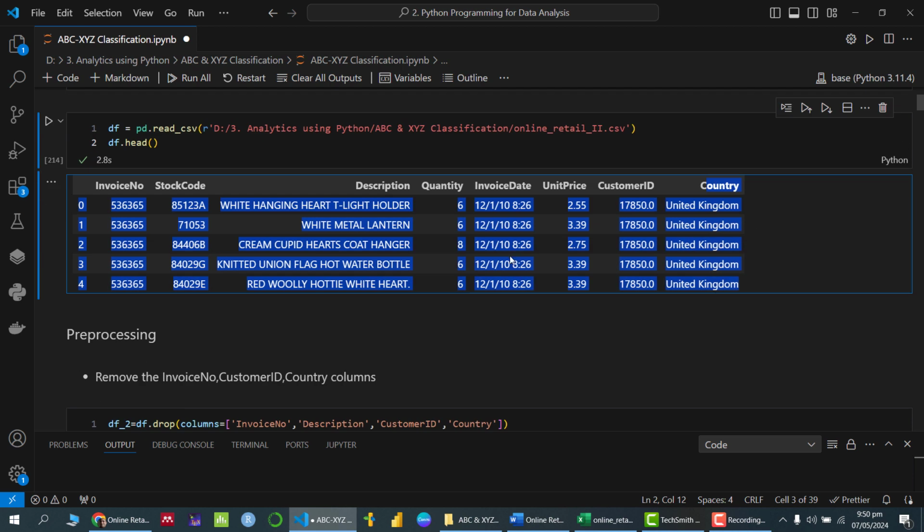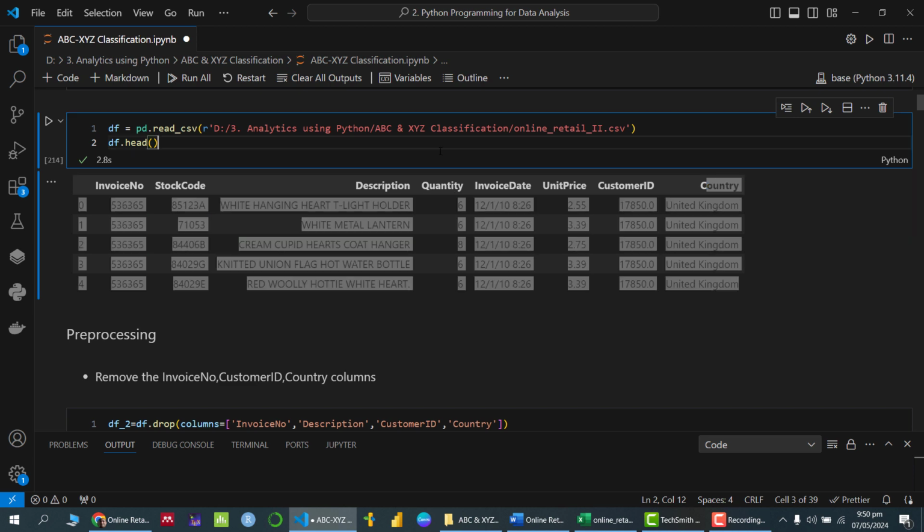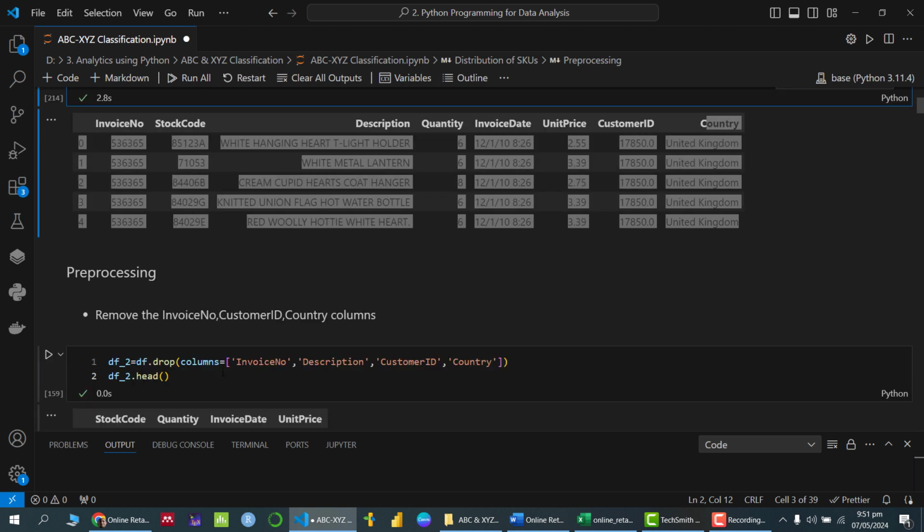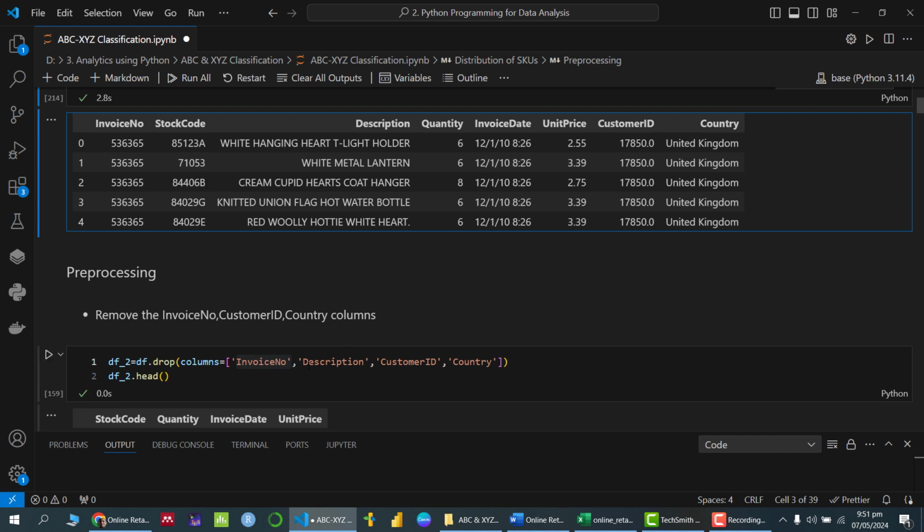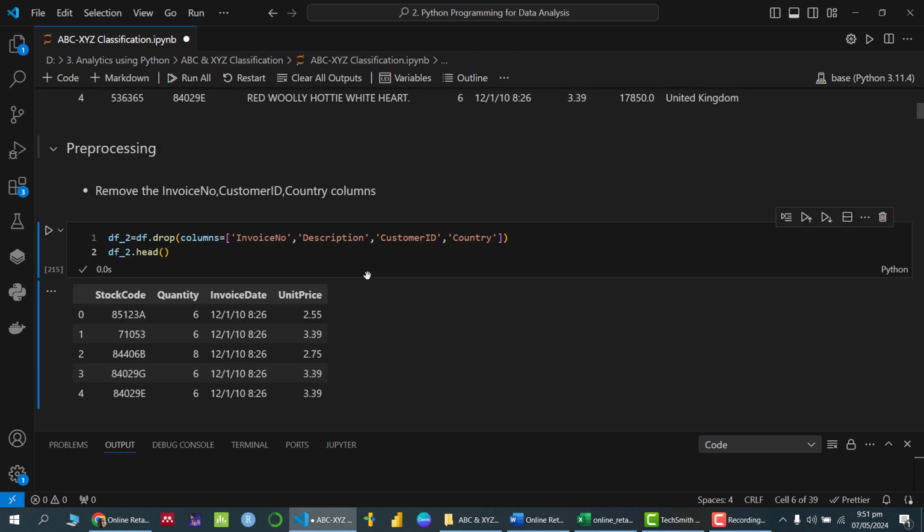In order to perform the XYZ classification as well as ABC classification, we need to pre-process the data. For XYZ classification, there is no need to have the invoice number, the description, the customer ID, or the country, because we are going to classify based on the stock code. Stock code means we are going to classify based on the SKU or the product. So we are going to remove these columns which are not required. How can we do that? We can use the function called drop. So df.drop. I am removing the column invoice number, then description, customer ID, as well as country. After that, we can view the first 5 rows of the data.